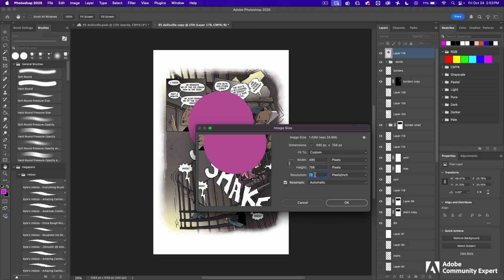The lower the resolution, the smaller the file size. The higher the resolution, the bigger the file size. So you want to keep those aspects in mind when you're creating for web or for print.